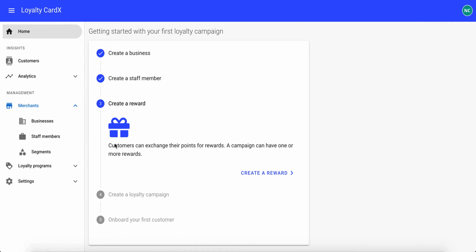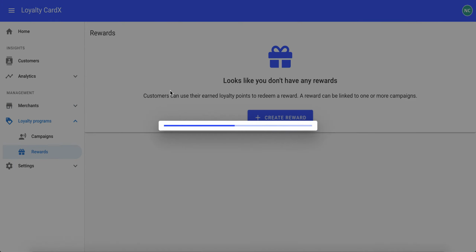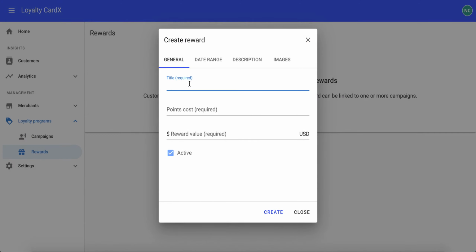Now we need to go into step number 3. And that's to actually create the reward a person will receive. So we're going to click on reward. And we're going to click this big button that says create a reward. Now let's just give it a title. I'm going to just say free stuff.